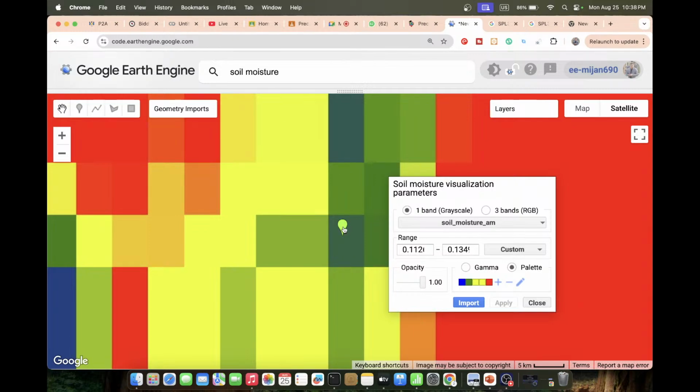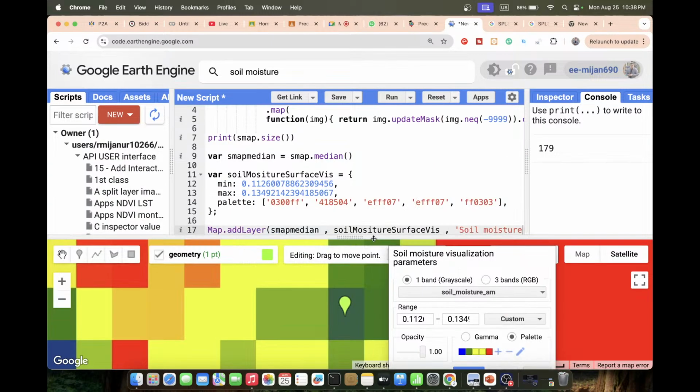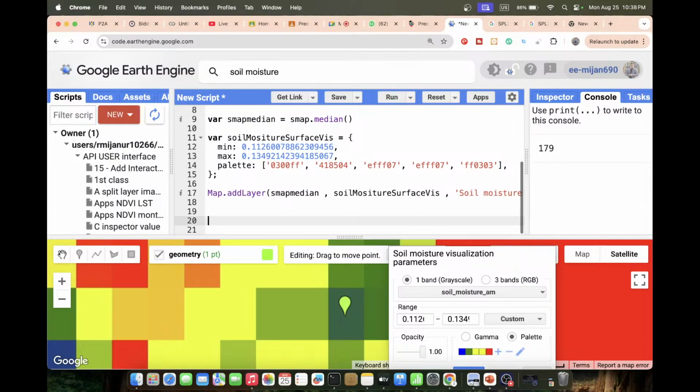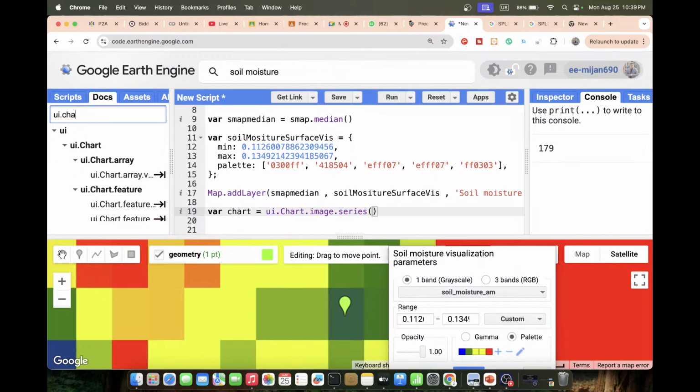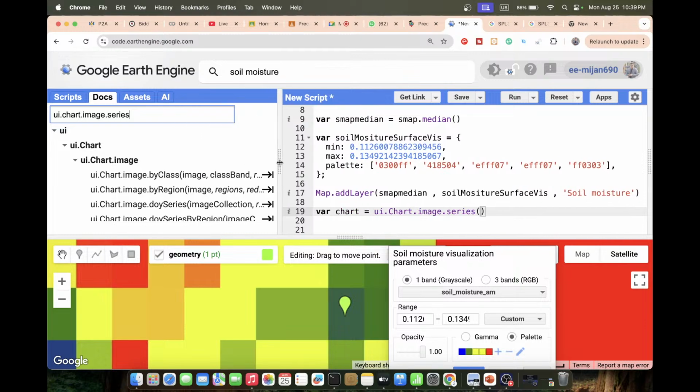For this point, I want to monitor soil moisture for my growing season. Can I do that? For that, just make a time series chart. Take a variable, suppose chart, and apply ui.Chart.image.series and put in all the arguments. If you simply search for this function here, then we can get all the ideas about ui.Chart.image.series. Now we check all the arguments and put them in one by one.